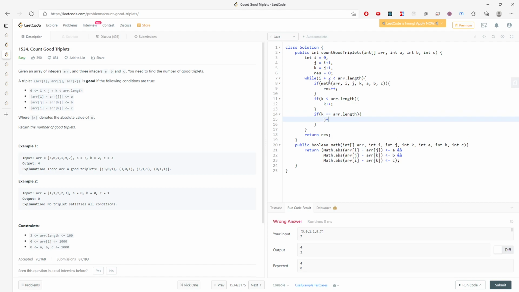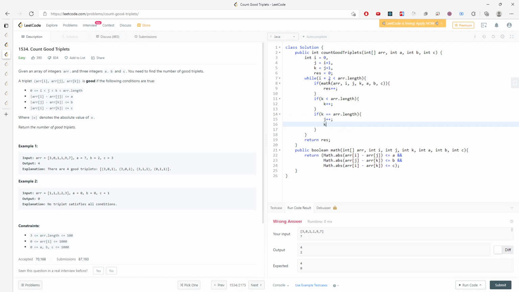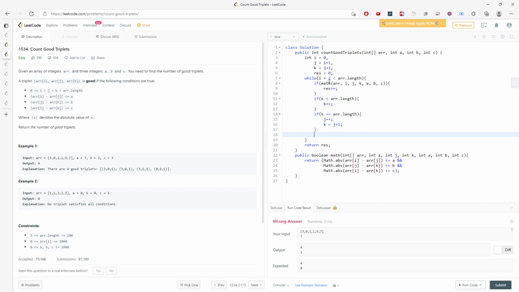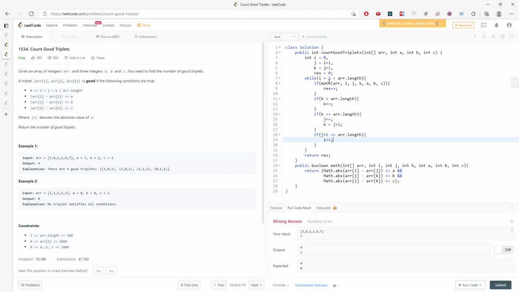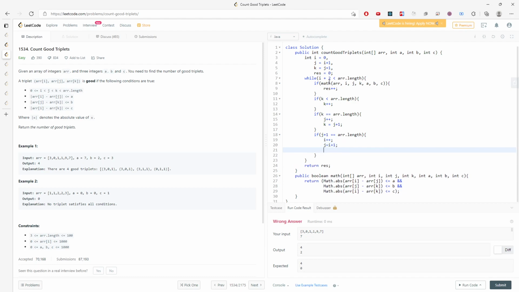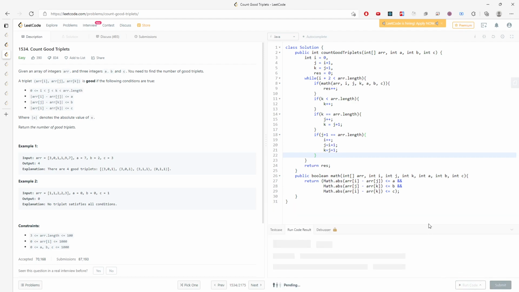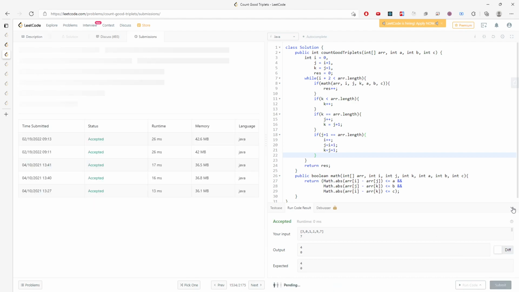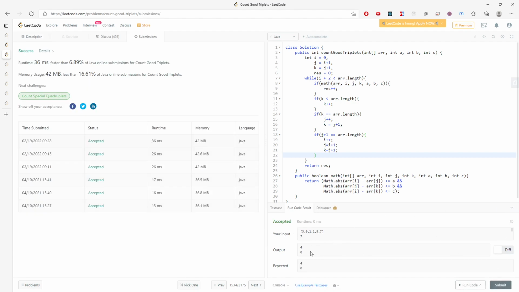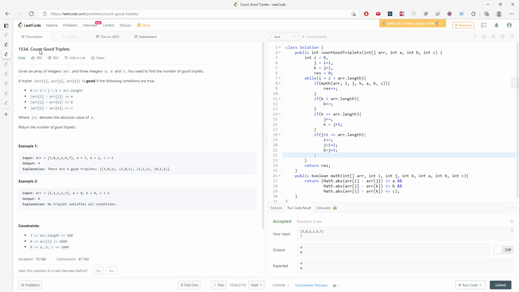So you will do j plus plus, and then k equal to j plus 1. And at some point j will hit this violation, and I would have to increment my i, j equal to i plus 1, k equal to j plus 1, and this will be the solution. So here we go, let me submit. I didn't close this window because I was testing another solution, but it doesn't matter.